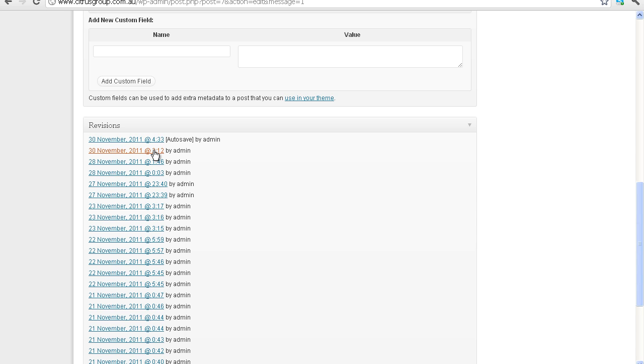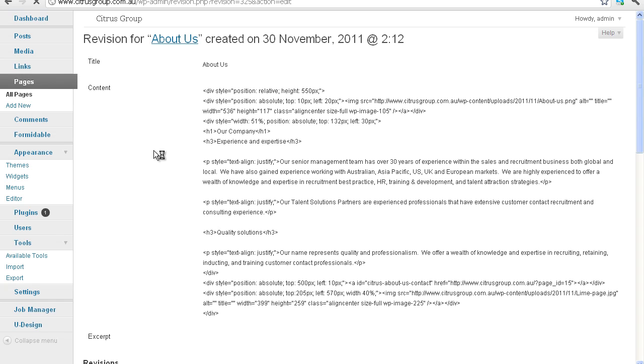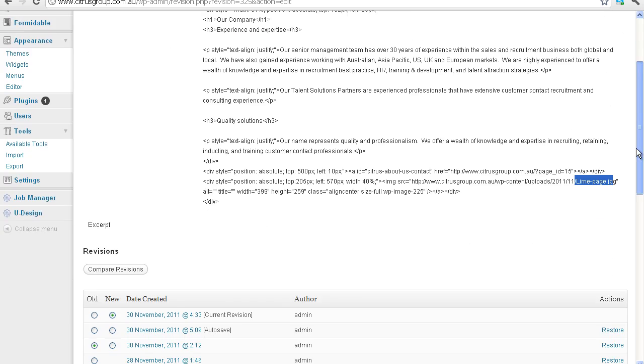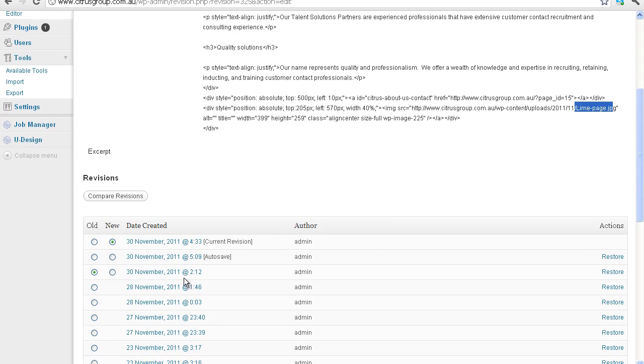So if I wanted to revert to what we had before, I just click this one and it will show me the code that was in there before. And I'll look down here where I was editing the image tag, and it's gone back to the lime now, not the logo. So then I just go down and make sure I'm on the right line and click restore.